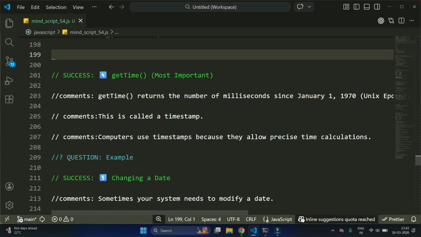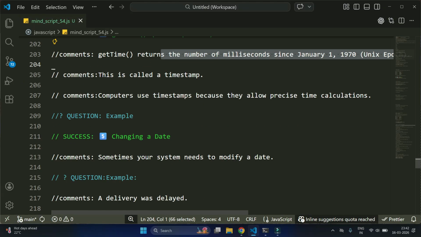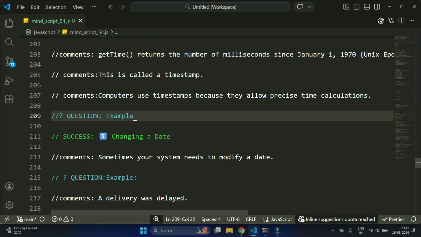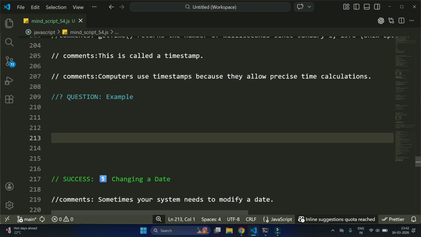Then we have the getTime. Here most important, getTime returns the number of milliseconds since January 1, 1970, that is epoch time. This is called the time systems. Computers use time system because they allow precise time calculations. So here is the example for it. It is very simple. You know already about this time systems.